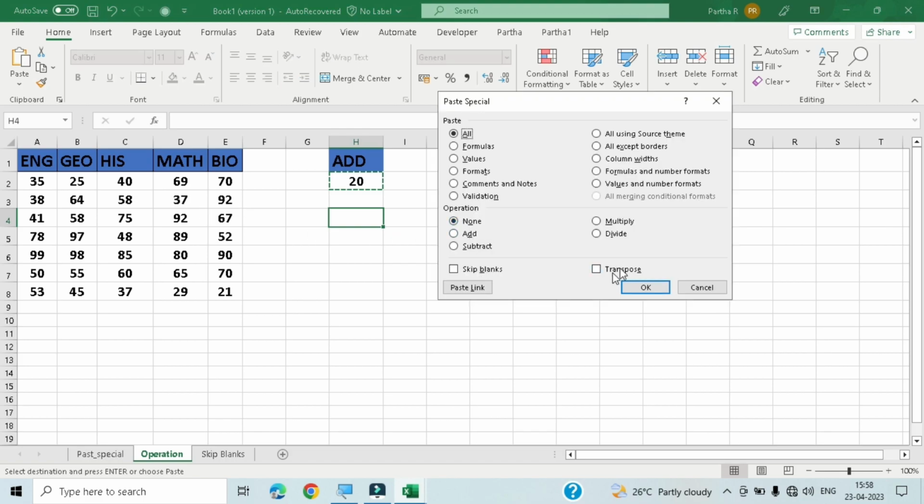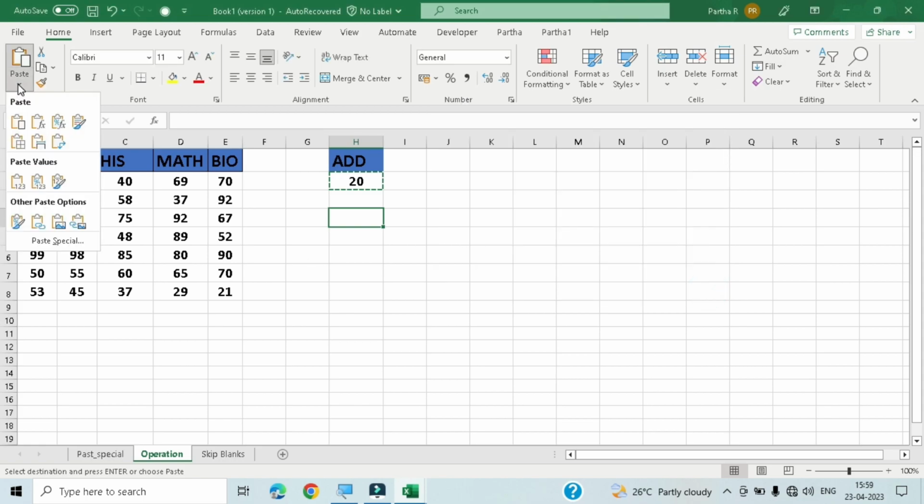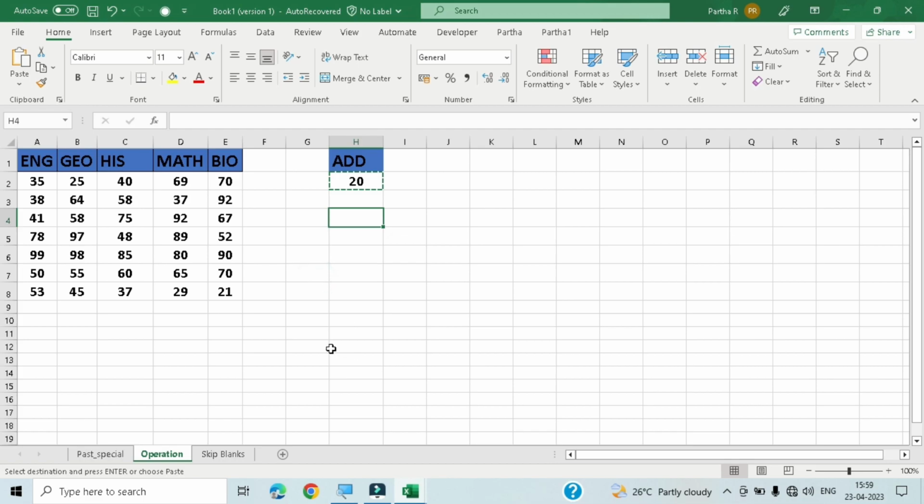Transpose we already explained in the paste options only. In the paste options, this one is the transpose option, right? You can see transpose. So we'll not repeat it, and I will move to skip blanks.